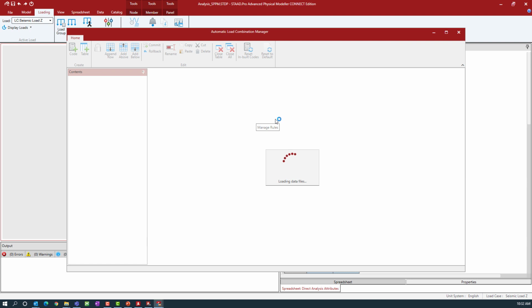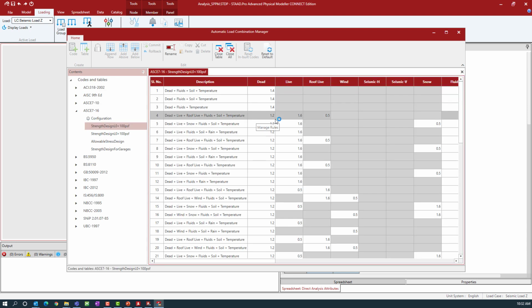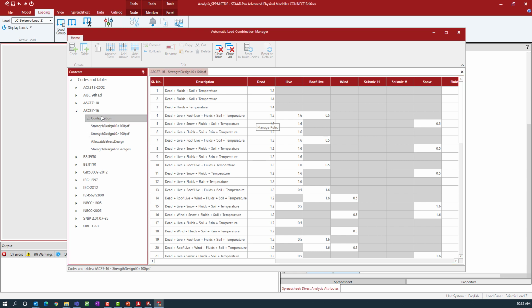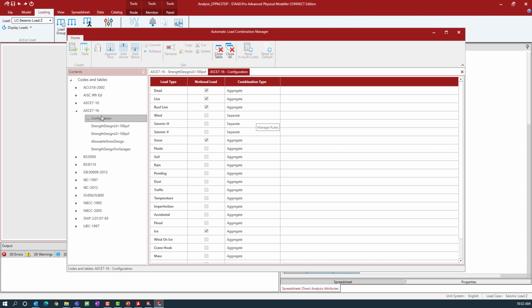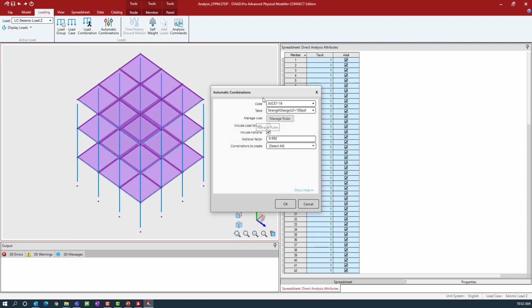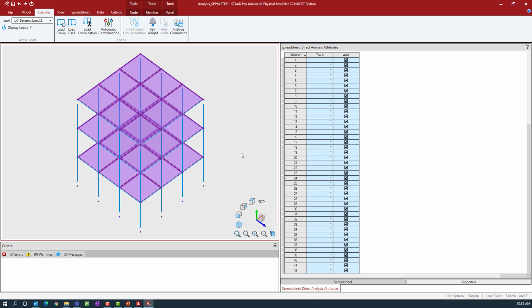Again, the Load Combination Manager is identical in the STAAD.Pro Physical Modeler as it is in the STAAD.Pro Analytical Modeler, and these are the load combinations that are installed with the program. Again, I can see the table that I am working on and also take a look at the configuration area if I would like more information on how notional loads will be incorporated. If I'm satisfied with all of my automatic combination information, let's go ahead and click OK, which will ask the program to generate those load combinations for us.